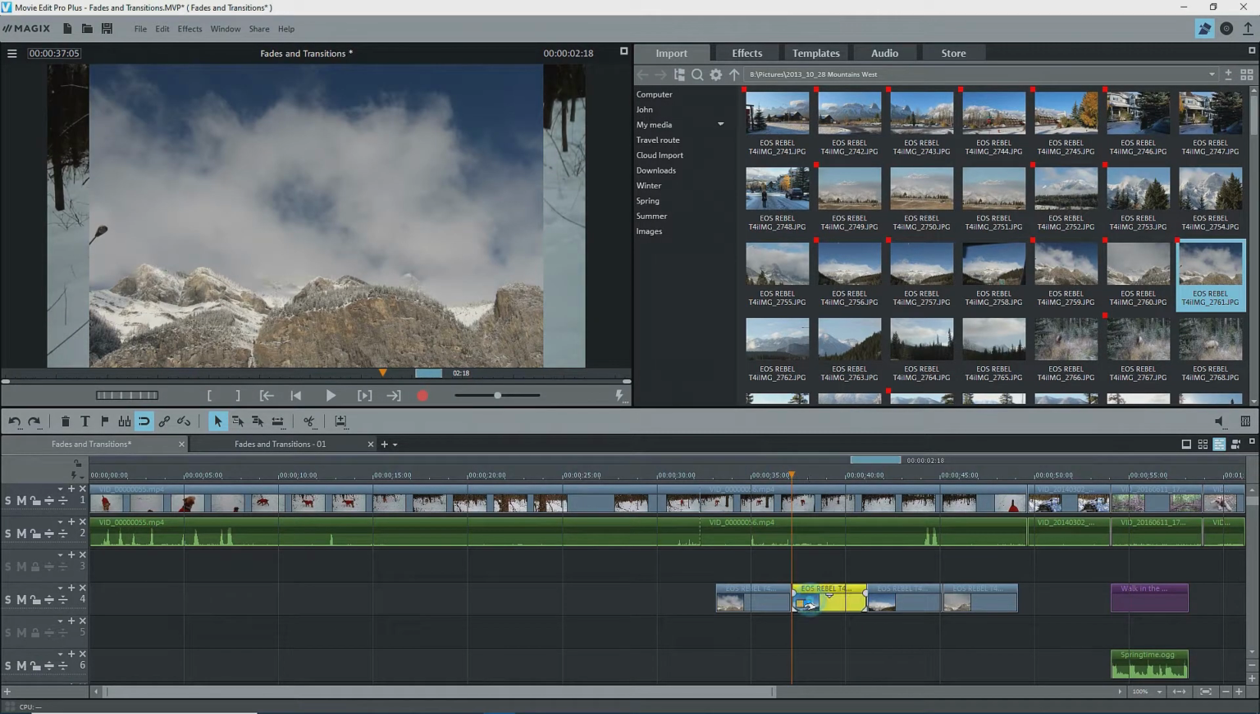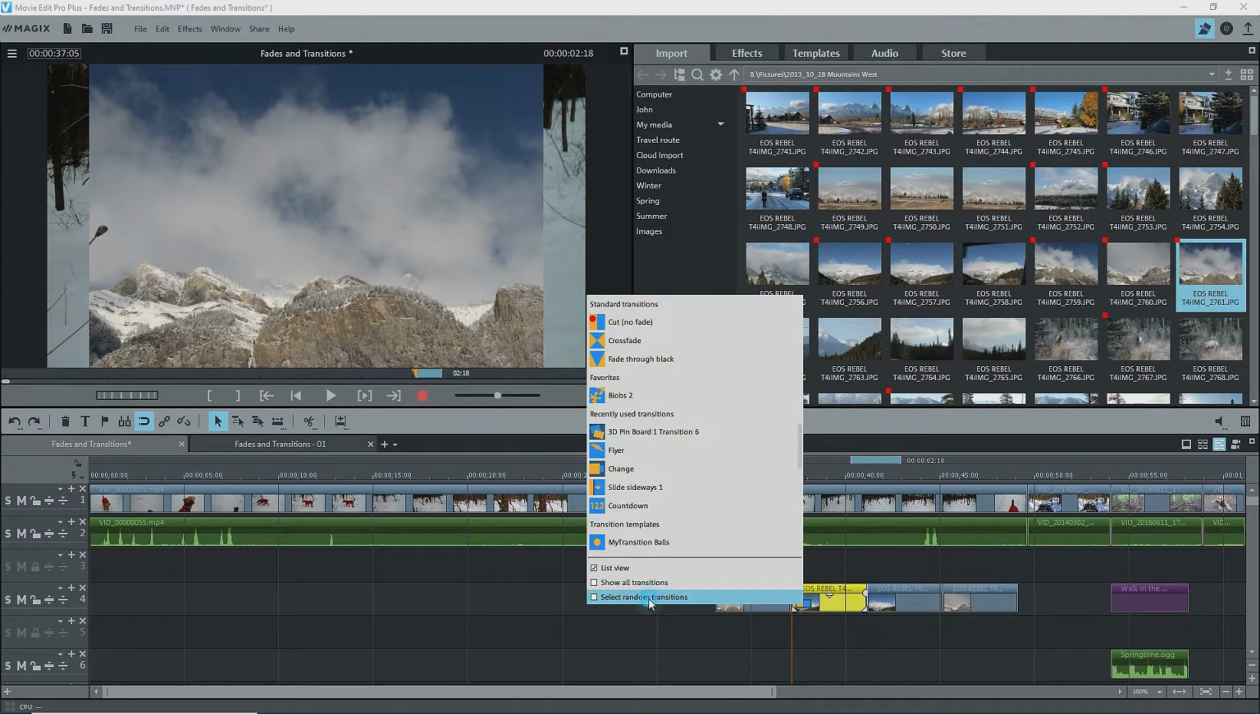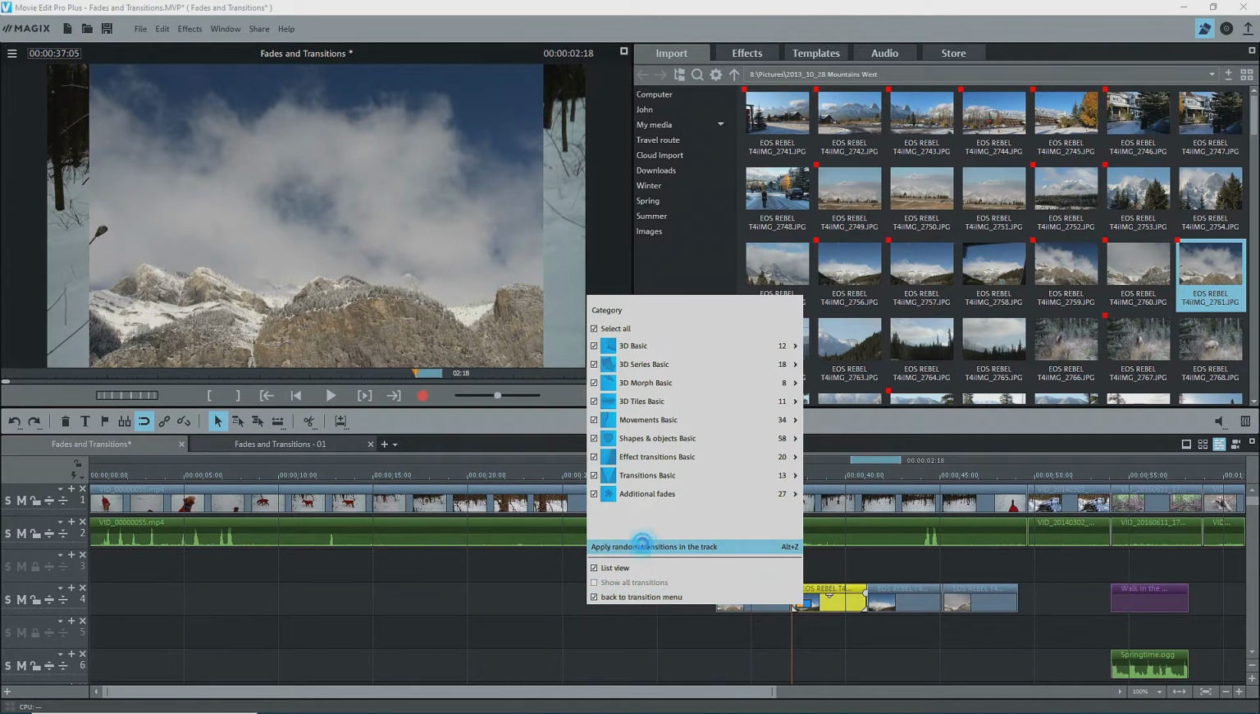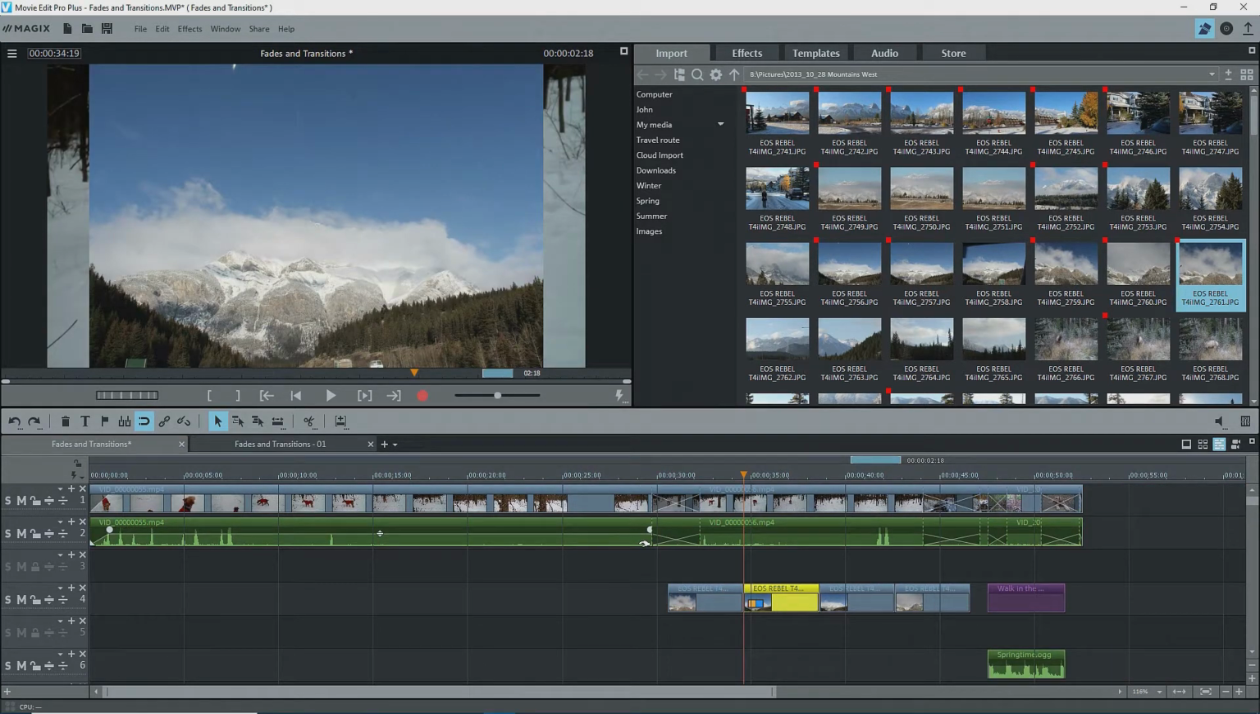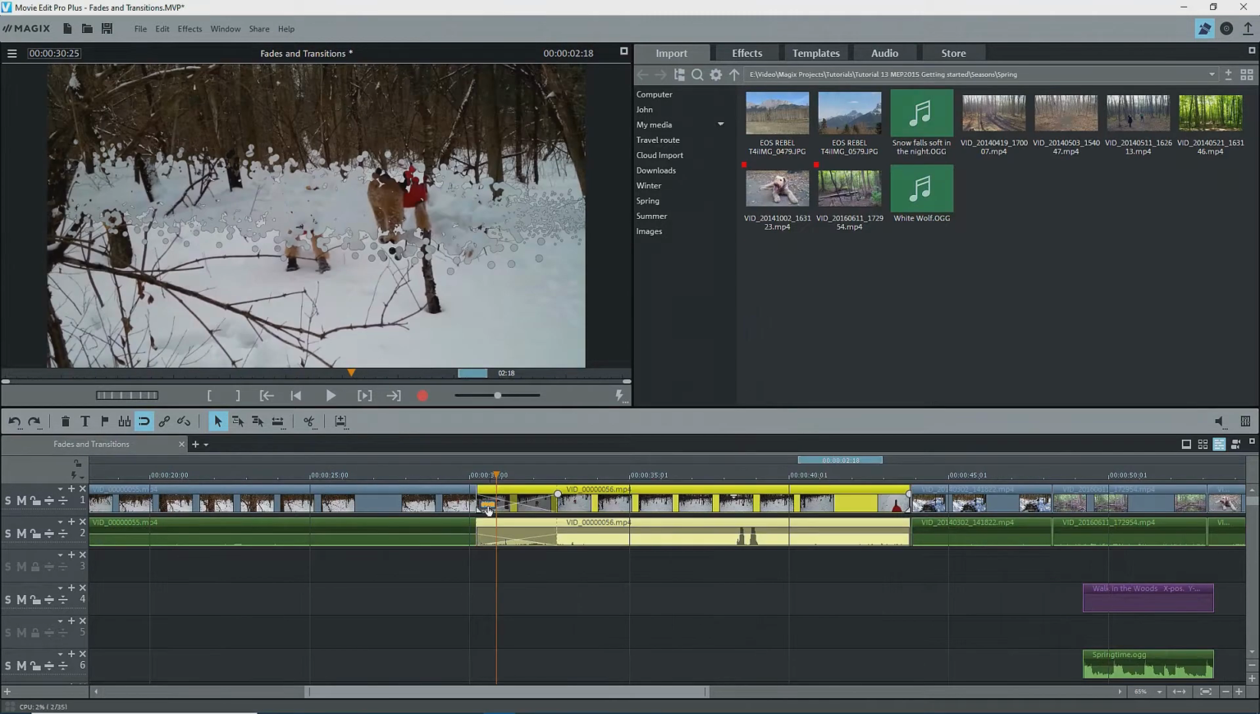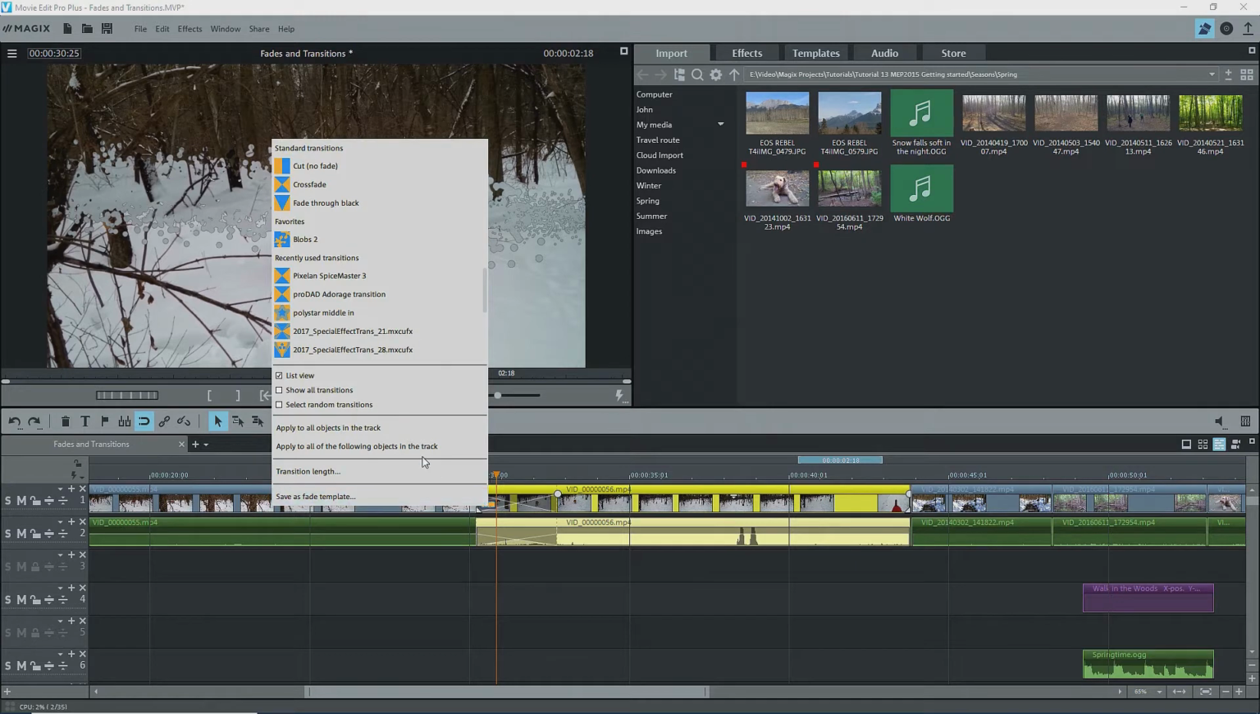A side note here. Although Random Transitions shows up when applying a transition on a track other than track 1, actually, it applies a transition to track 1, not to the selected track, so be careful here. Then there is Apply to all objects in the track, including objects coming before the selected object. Apply to all of the following objects in the track, Set Transition Length, and lastly, Save as Fade Template. There will also be settings if the transition has settings that can be modified, which we'll soon see.